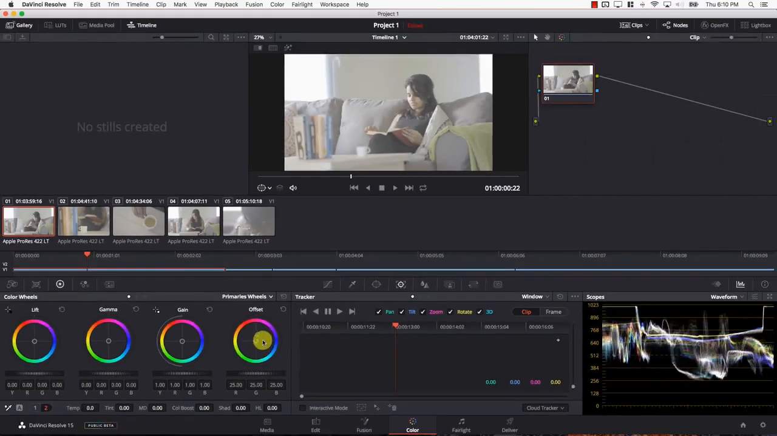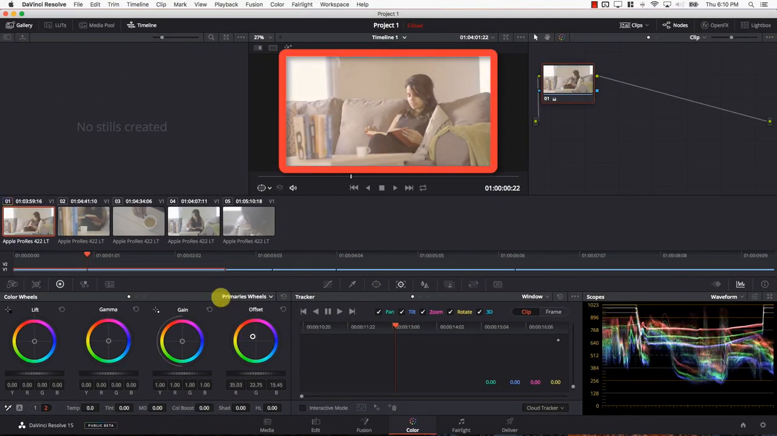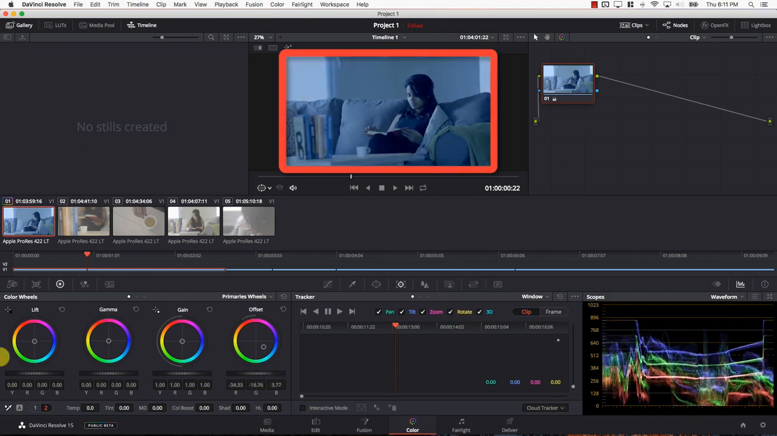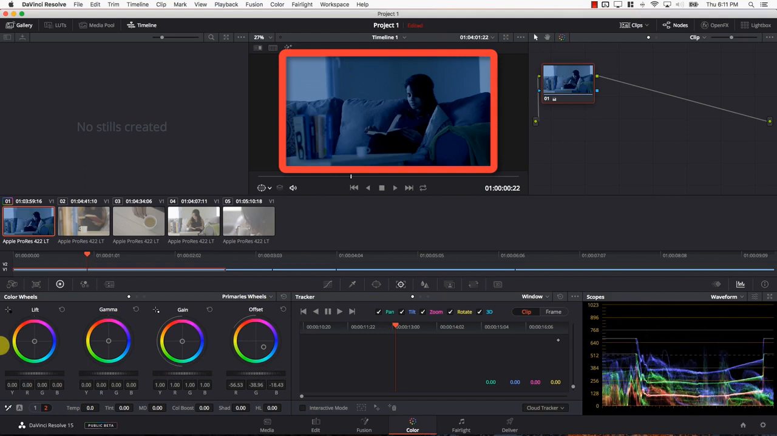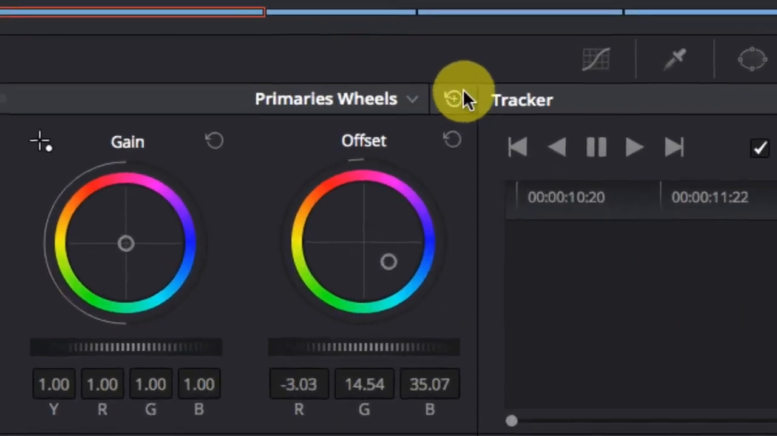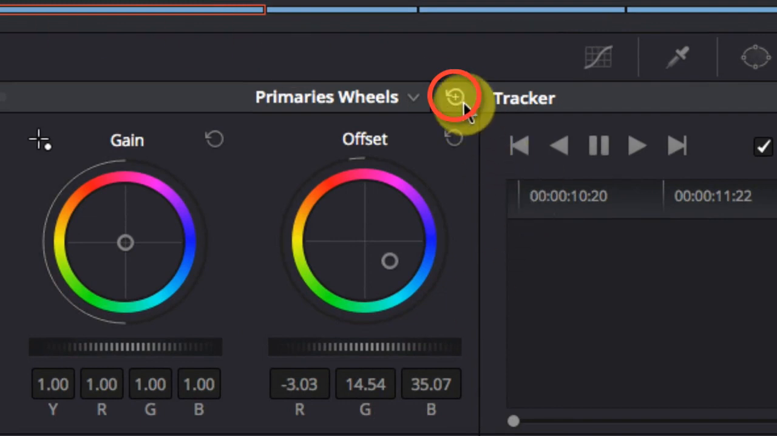So let's take a look at an example. If I drag the color wheel towards red, notice that I'm making the colors of the image red. And if I drag it towards blue, now the colors of the image are blue. And if I drag the slider to the left, I'm changing the brightness of the image. I'm making the image darker. And if I drag it to the right, I'm increasing the brightness. I can click this button to reset everything inside this window.